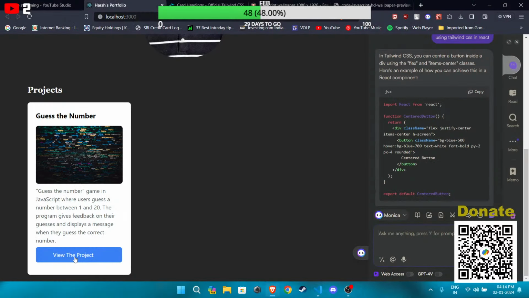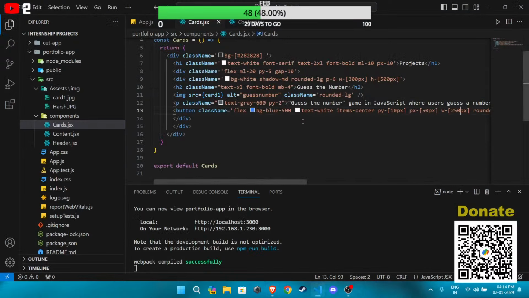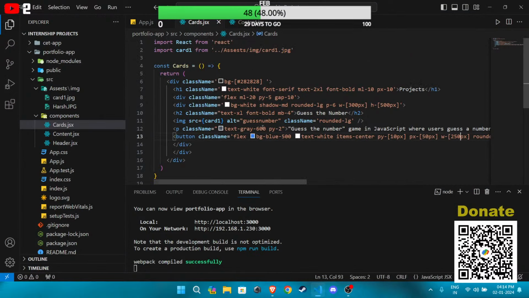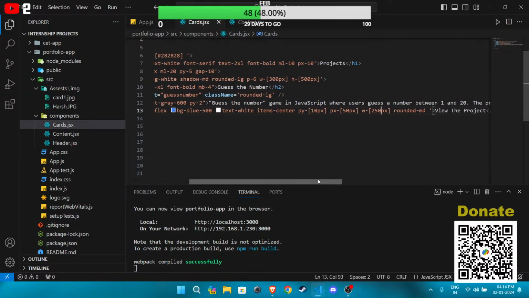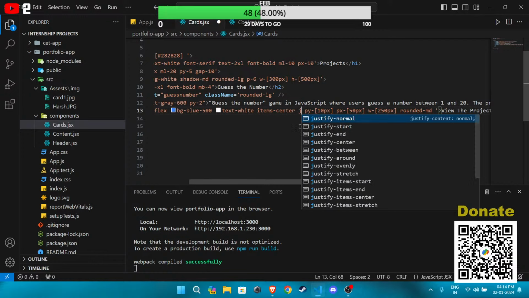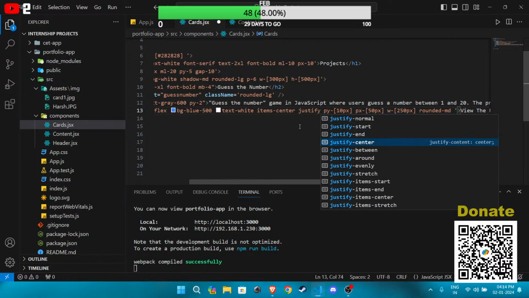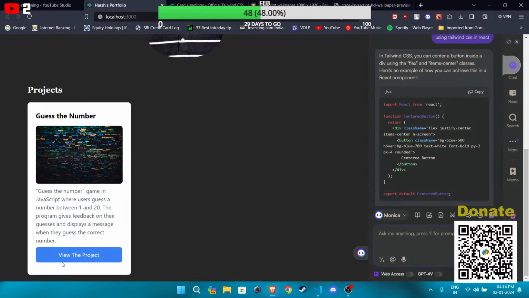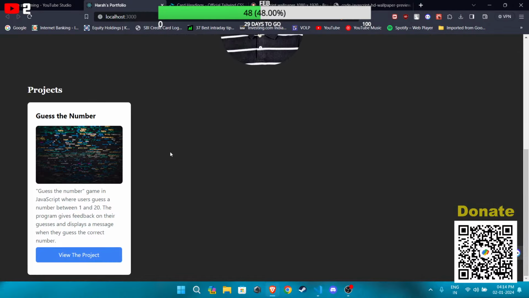And whenever I click this, view the project, I go to the link. Now the problem here is for the view the project thing, it's not in center, as you can see. So we'll put justify center, and boom, it's in between. So that's how we do it. The AI is showing me something nonsense which is of no use. That's how we'll increment the projects as we work on it slowly.